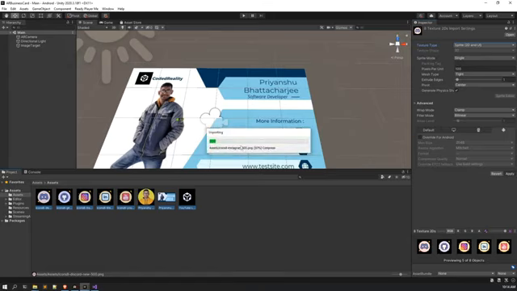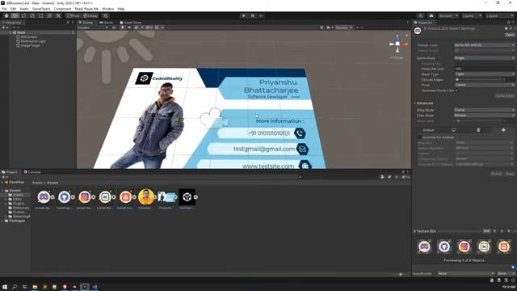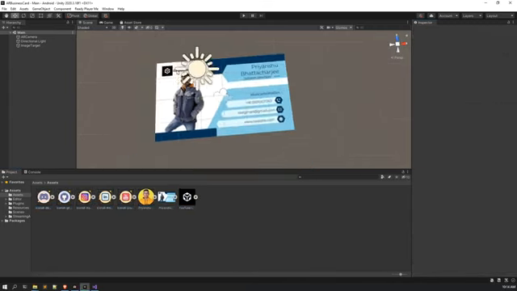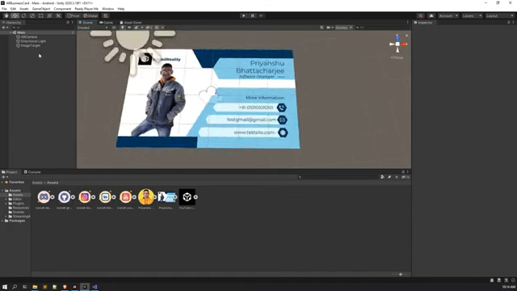It's going to take some time. It's going to convert all the textures to a certain type, that is this Sprite 2D and UI. After it is converted, I'll be back. So our assets are converted, and now we are good to go.